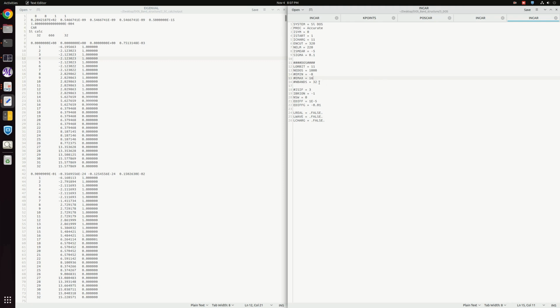But here as we have commented out all these three tags, that means the calculation will automatically choose this range, and it will automatically calculate the number of bands. I have just shown it over here so that I can tell you what these numbers are, and how you can set your DOS and band structure energy range for them. But you can skip them.